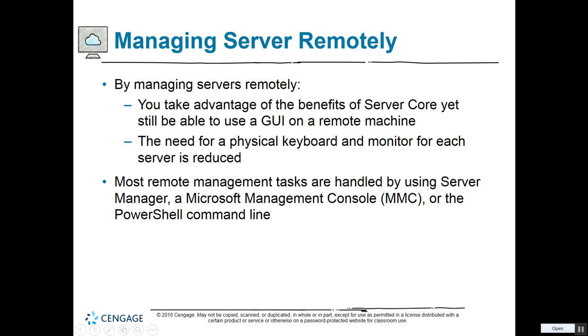Now we can manage a server remotely. You can take advantage of the benefits of Server Core, yet still be able to use GUI on a remote machine. So the need for a physical keyboard and monitor for each server is reduced, because we can just connect to it remotely from another system. Most remote management tasks are handled by using Server Manager. It's an MMC, or Microsoft Management Console, or a PowerShell command line.